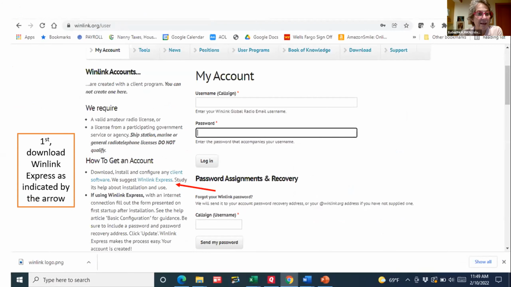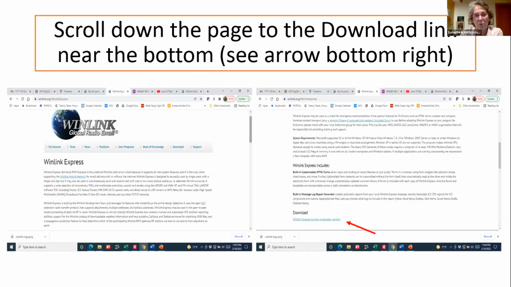So how to get the account? You're going to first download the WinLink Express software. And you'll see it there where the red arrow is. And you're going to scroll all the way down over the second page down to the bottom where it says download.